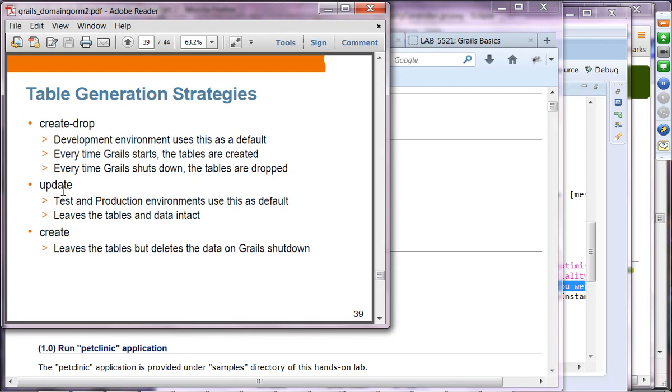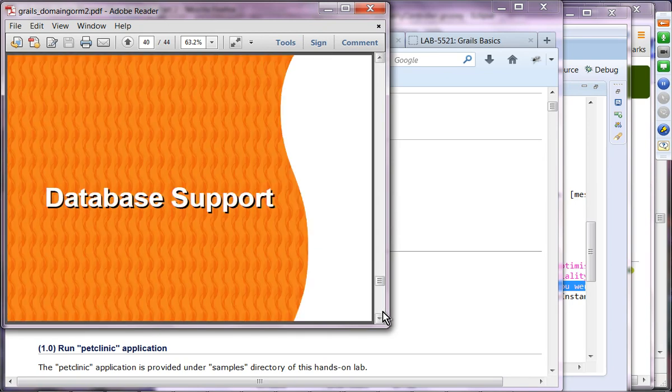However, the other environments are using something different. Update is what the test and production environments use as default, and it leaves the tables and data intact. Create leaves the tables but deletes the data on Grails shutdown. All right, so that is the table generation strategy.